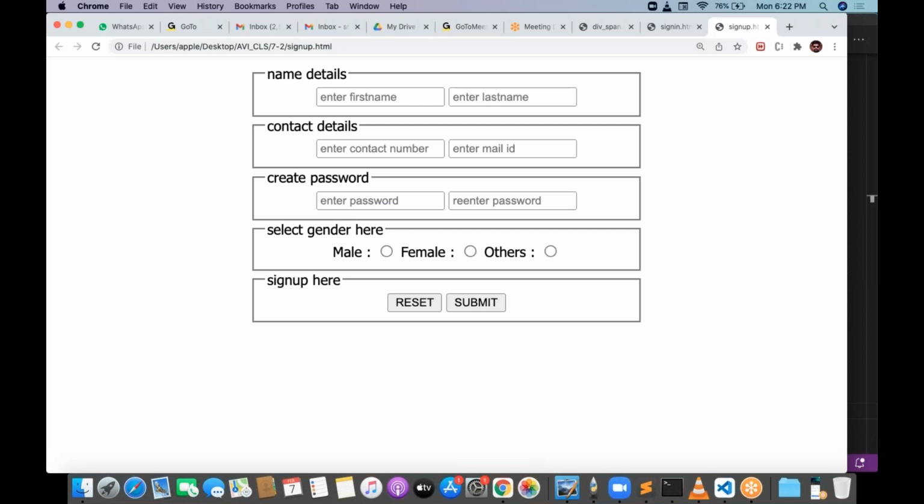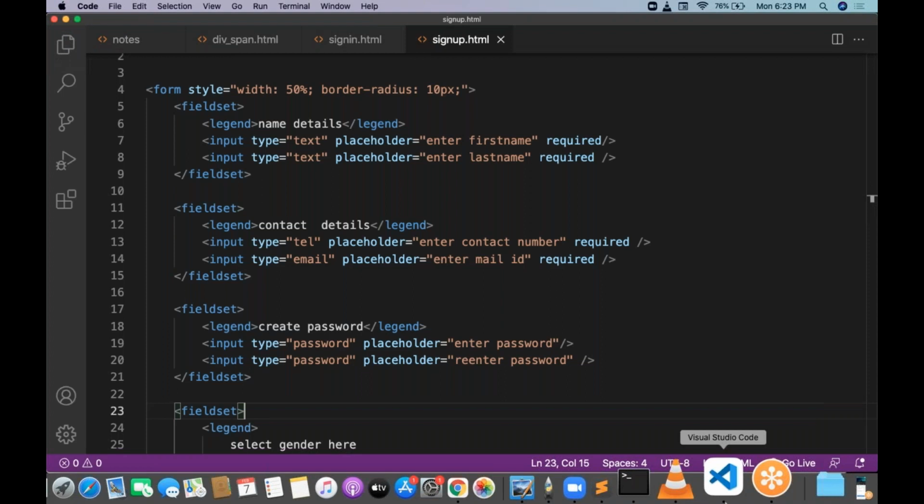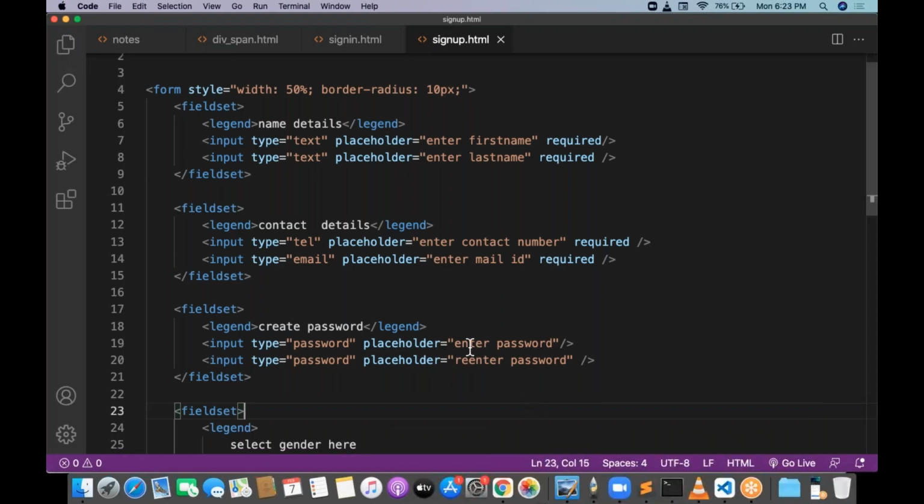The user registering into the website needs to enter first name and last name, enter contact number and email ID, and create password, enter password, re-enter password, or choose password, whatever it may be. Can I write like, choose password without enter? Choose or create password. Okay, so that's it. Create password.